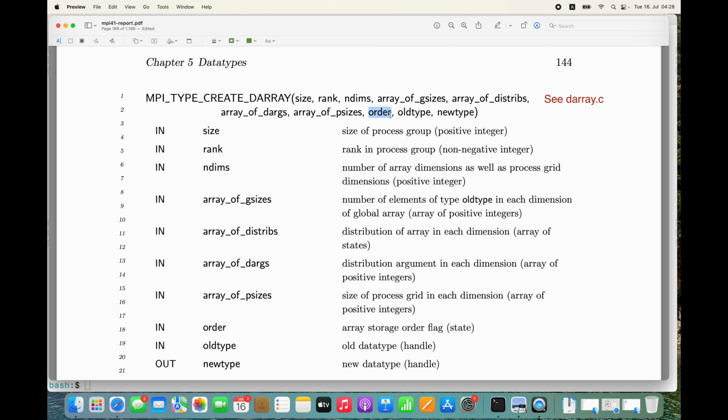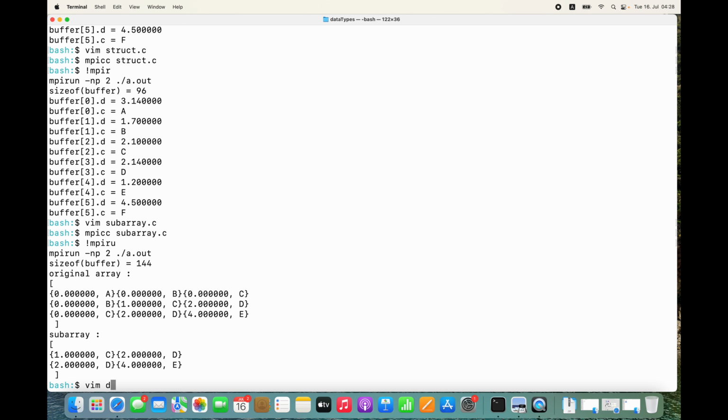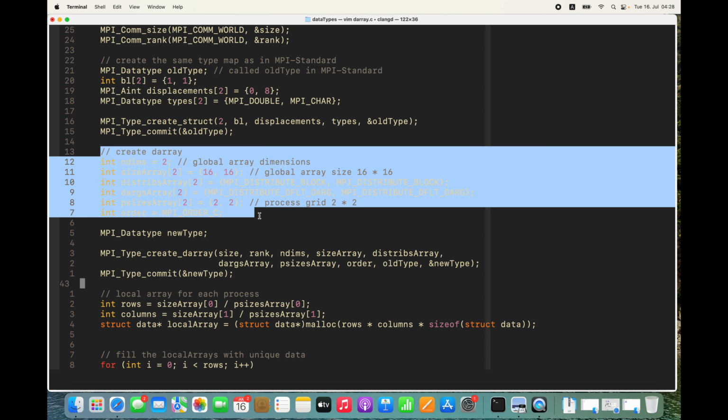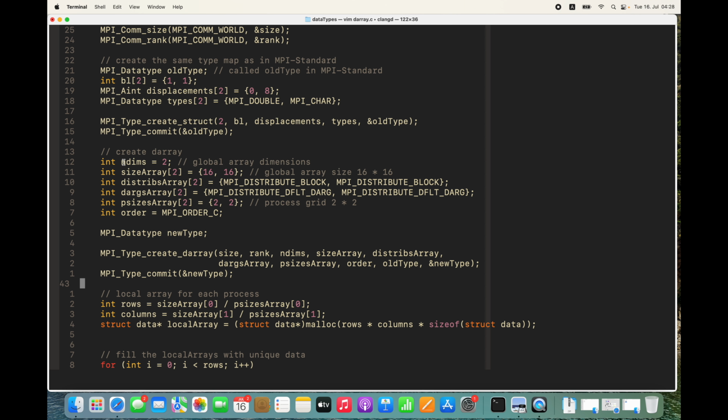And then you have the order, which we already talked about. It's going to be either C or Fortran. It's row major or column major. Then you have old type and new type. So let's take a look at darray.c. In darray.c, exactly here we have the same sort of argument list that we were talking about: dimension, size array, distribs array. Distribs array has some predefined values. Darg also has some default or predefined values, and then the sizes.